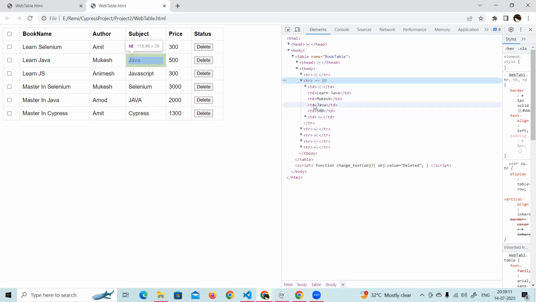Right. I want to go to the 4th TD. So first TD is the checkbox. Second TD is Learn Java. Third TD is Mukesh. And 4th TD is Java. So here is where exactly I need to come. So how do I come here?